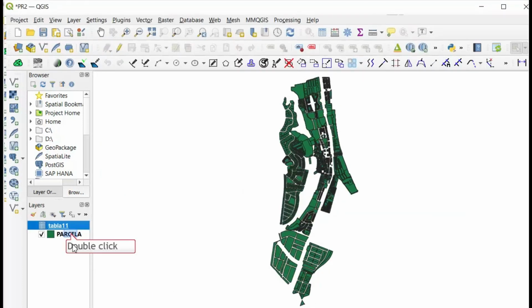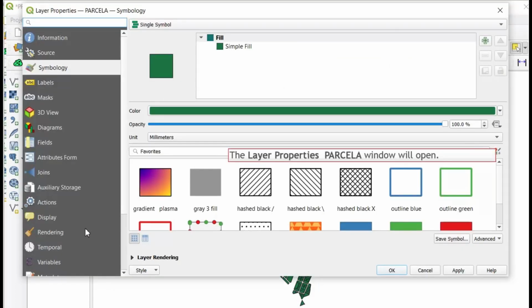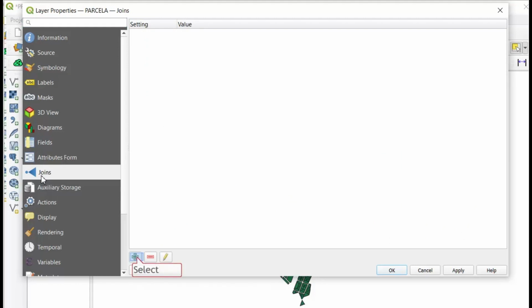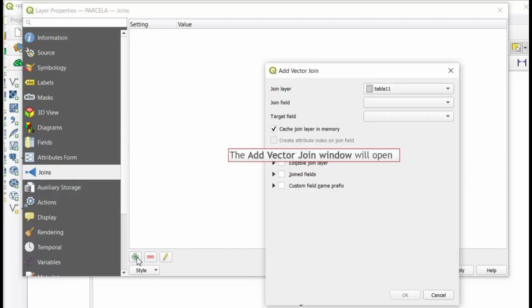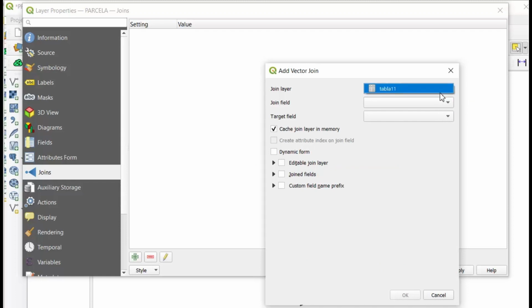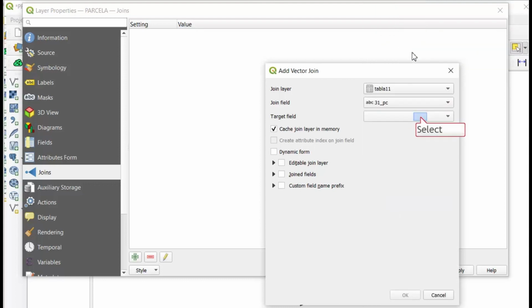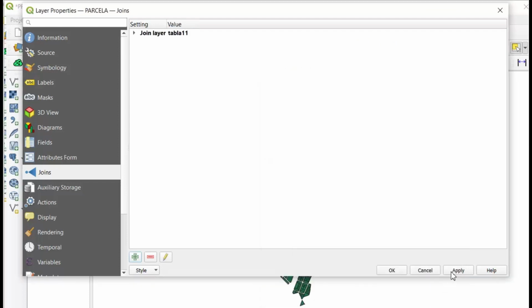Once added, let's double-click on the Parcella layer to open the Properties box, and select Joins. Next, add a join with Table 11, using 31_PC as the common field, which corresponds to the cadastral reference, RefCat, of the Parcella table. We apply and accept, OK.